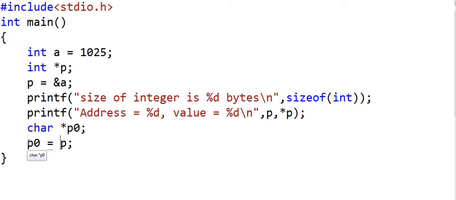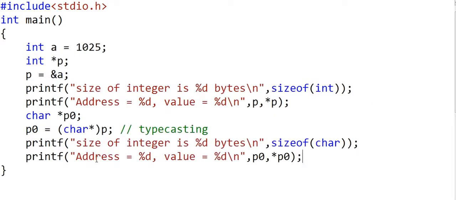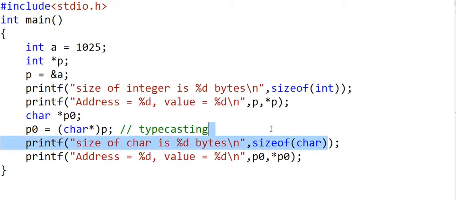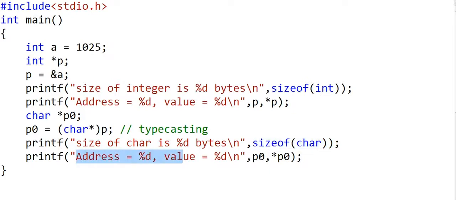But this will give us a compilation error because p0 is a pointer to character and p is a pointer to integer. So what we will do here is we'll typecast p to character pointer and then assign the value. And now I'll write two more print statements. First is size of character is these many bytes, and we use the method sizeof again. And the second is the address is p0 and the value at address is asterisk p0.